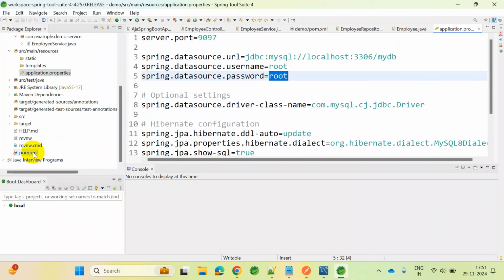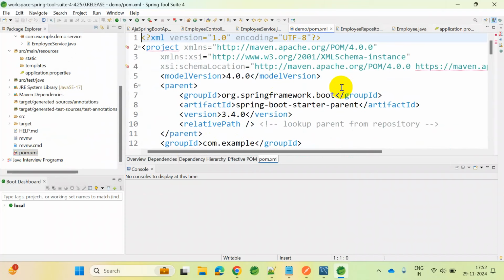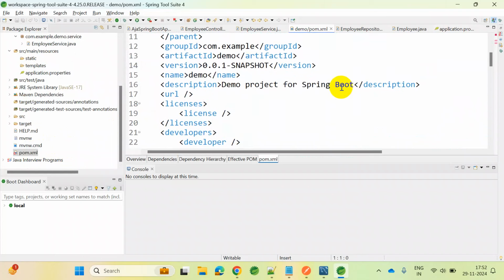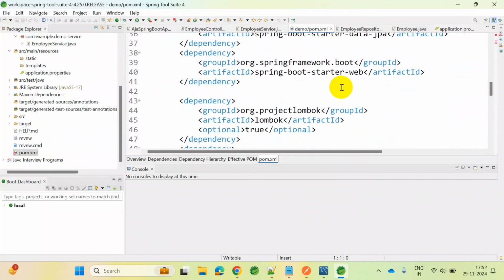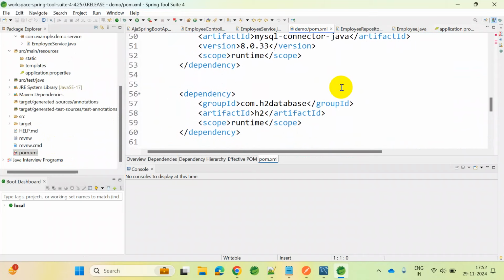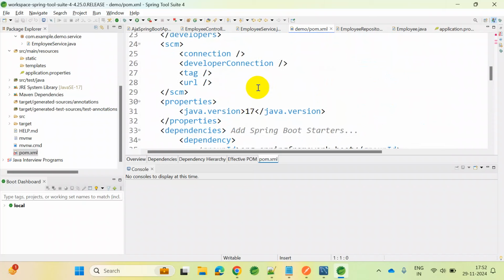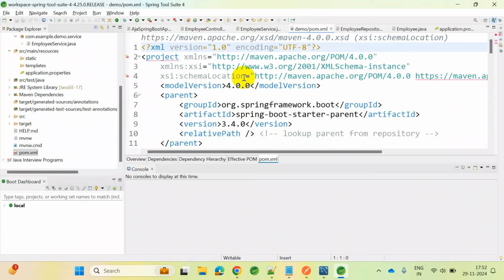Then coming back to pom.xml. As I said, I'm using the Maven build tool, so I've provided pom.xml here. As of now, I didn't provide many dependencies here. I provided Spring Starter Web, Lombok, MySQL and H2 database. So these are the main configuration details I have in my Spring Boot application.